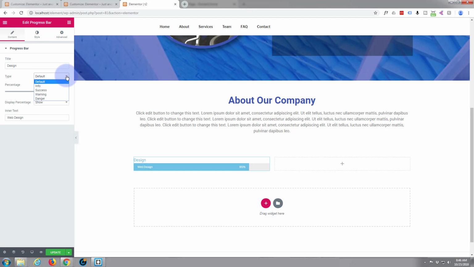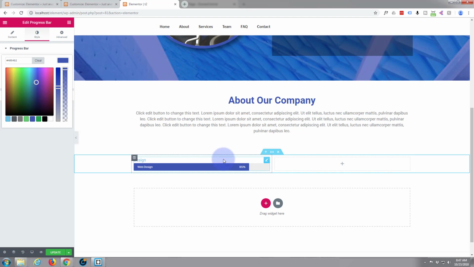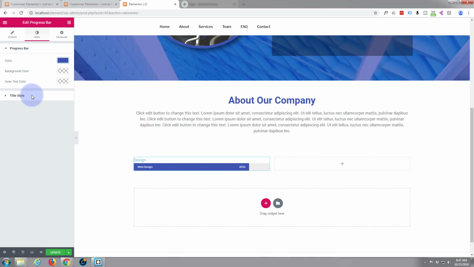Got various different types here. Info, success, there'll be different colors. It's the one we've got at the moment. Success should be green. Danger is going to be red. Warning will be orange. There we go. Yeah, let's make them blue, same as our other color. So let's go ahead and color. Go ahead and make them blue, that's fine. You can change this background color here if you want to. I'm going to leave mine fine, and the inner text color, I'm going to leave that alone also.